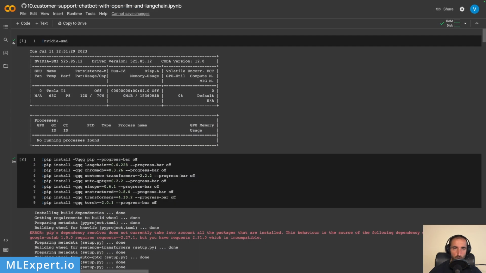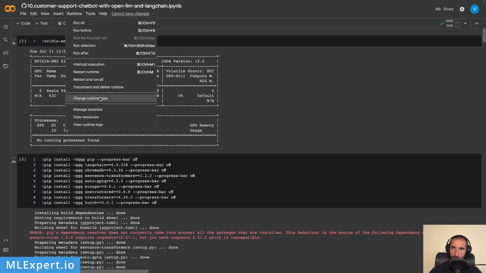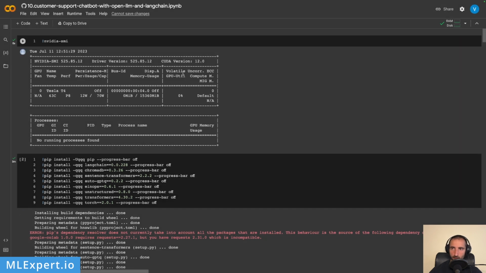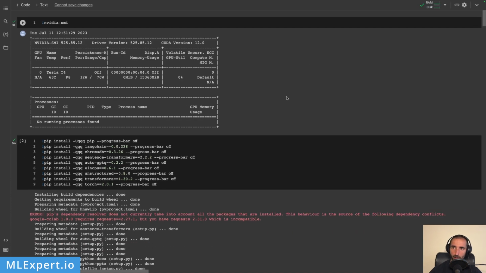I have a Google Colab notebook that is already running, and here you can see that I'm using a T4 GPU. I'm going to go through the runtime type, and you see that I'm using just a GPU runtime with T4 GPU, not additional RAM or anything like that. So you should be able to run this in free Google Colab.